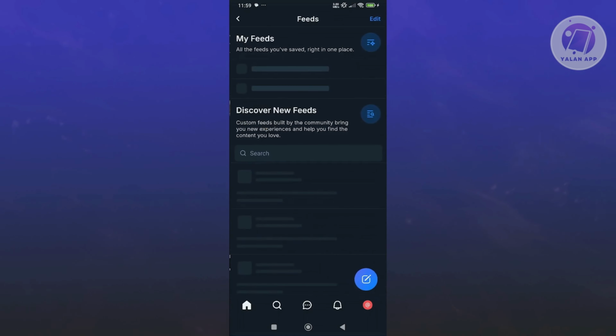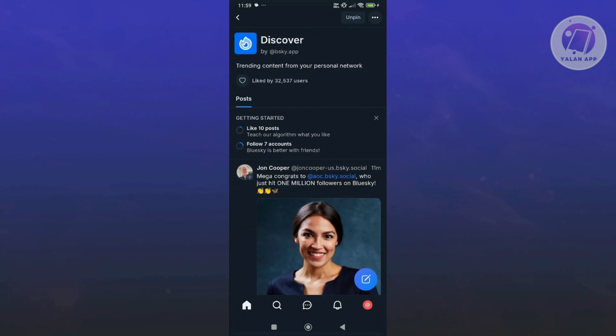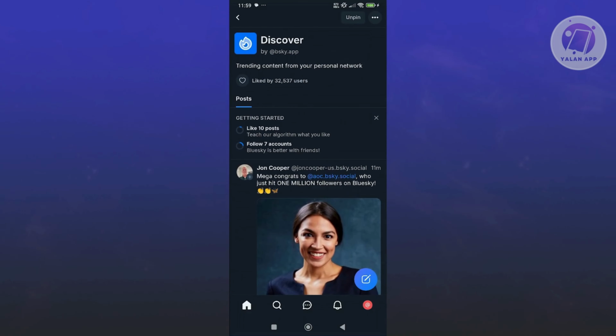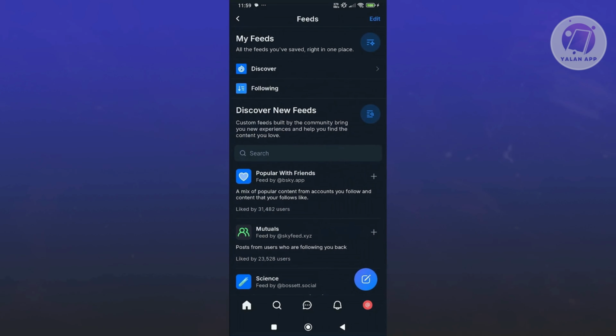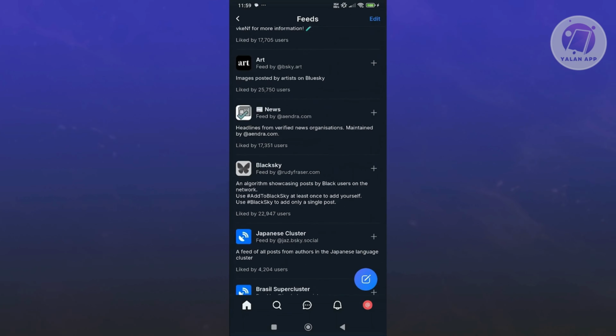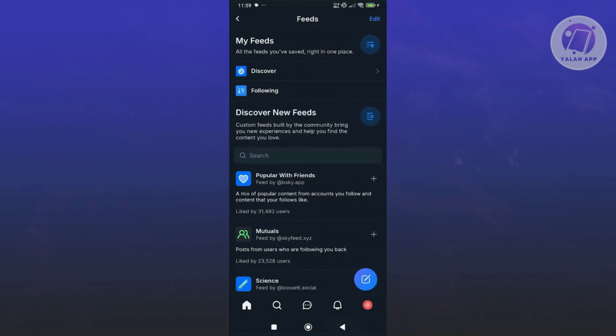Now, at the top right here, you have the option to view your My Feed. For example, if you go to Discover here, you have the option to change a few things like trending content from your personal network. You should be able to see different posts. Going back, you also have the following, which is a different way for you to access them. You have popular with friends, mutuals, and different interests here. You could click on edit here, your feed, and save whatever feed you want. In this case, I don't have any feeds saved yet, so I'm just going to go back here.